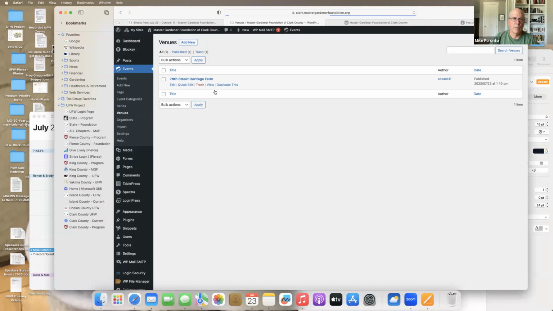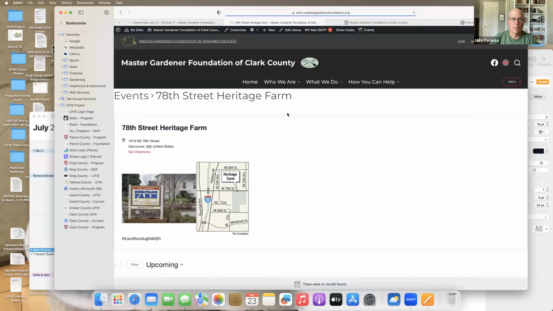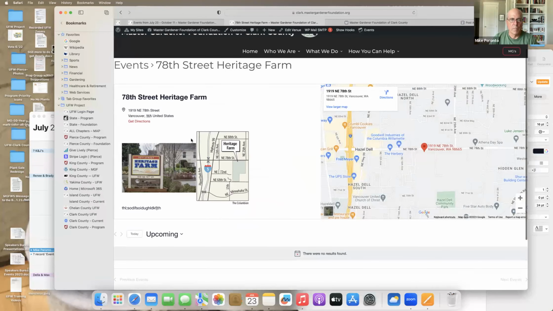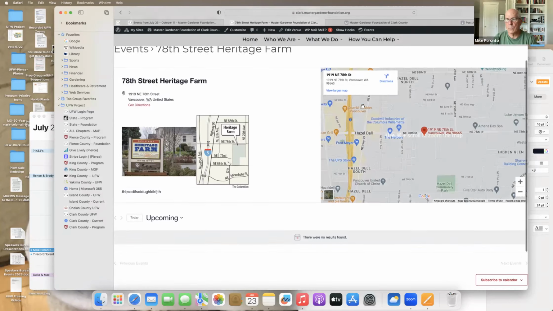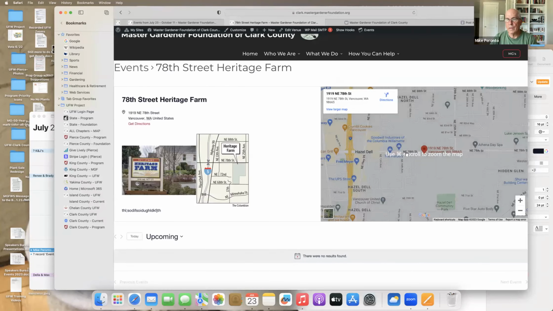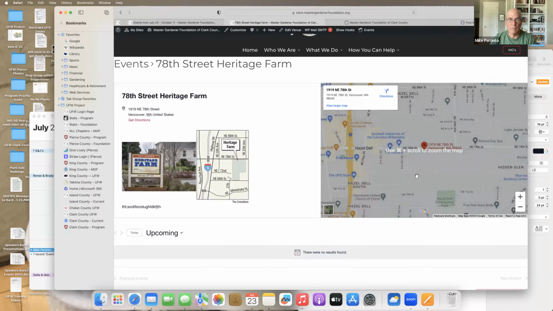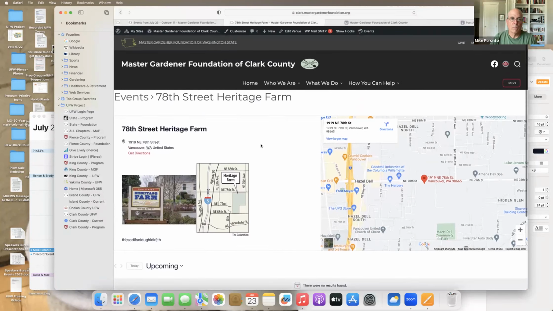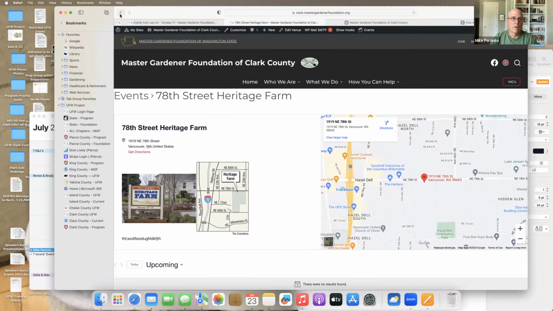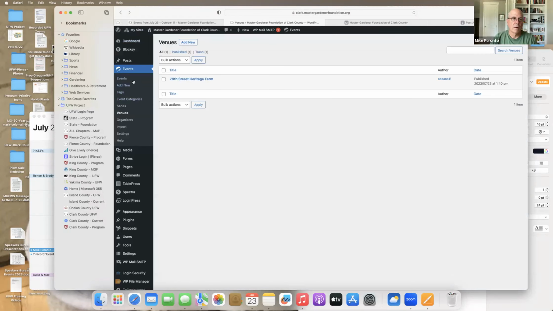We have the Heritage Street Farm. If we view it, you get my pictures that I laid in there. But here's the other thing that it does: the system automatically drops in a Google Map location so that people can find your event. Okay. So we now have a venue called 78th Street Heritage Farm.